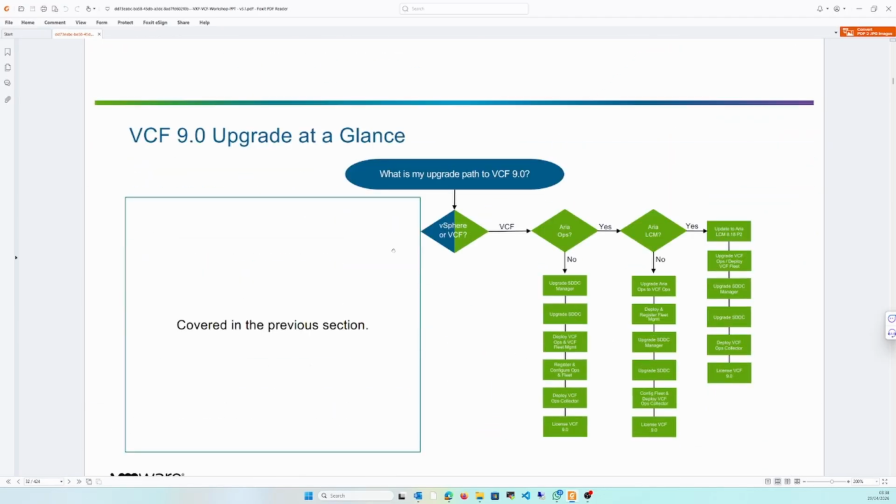So my upgrade path to VCF 9: do we have VCF, and then do we have Aria Operations? If no, then upgrade the SDDC Manager, then upgrade the SDDC, then upgrade the VCF Ops and VCF Fleet Manager, register and configure the Ops and Fleet, deploy the VCF Ops collector, and then license to VCF 9.